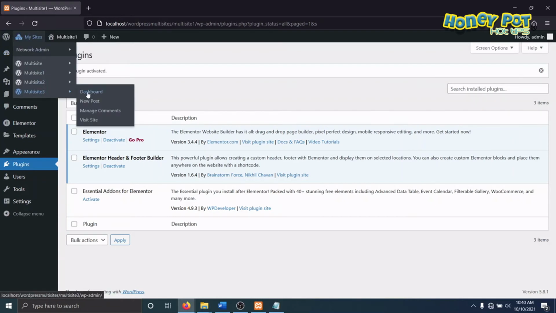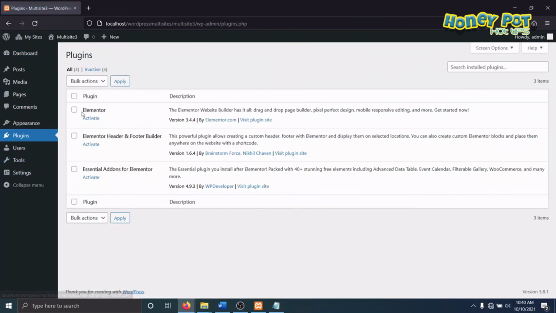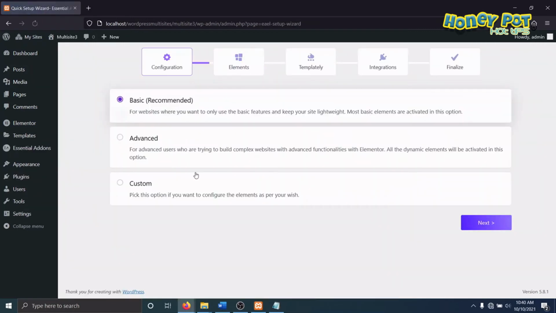And I go to the dashboard of site 3, we go to plugins, and I'll activate Elementor and Essential Add-ons only, except this one.